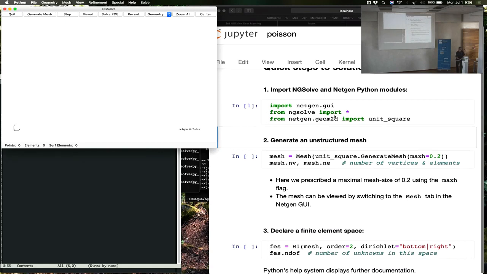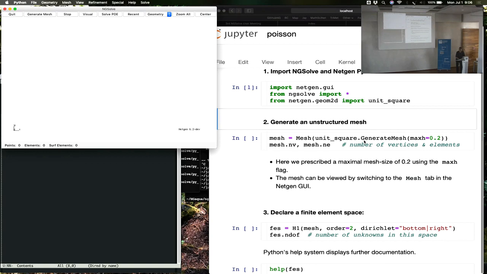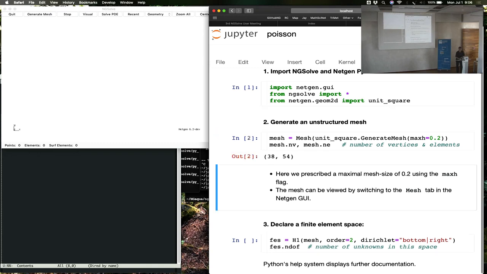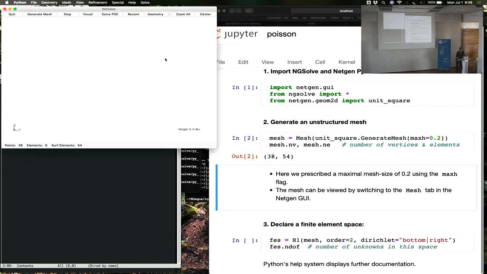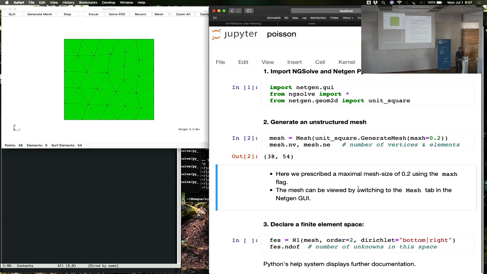All the modules from NGSolve are imported by this command, and in particular, from the Netgen two-dimensional geometry, you import the unit square, which is just a geometry object. The geometry object here can generate a mesh. Okay, so it generated a mesh, and how do you know what the mesh is? You go here, and instead of the geometry tab, you click on the mesh tab, and that gives you the mesh. Okay, you can change the mesh size. You can play with other parameters in the meshing if you like.